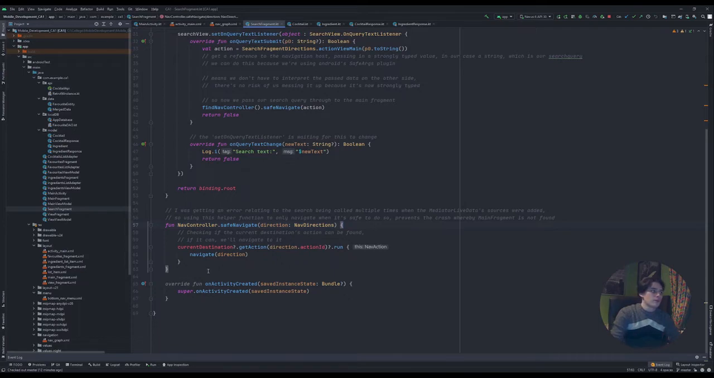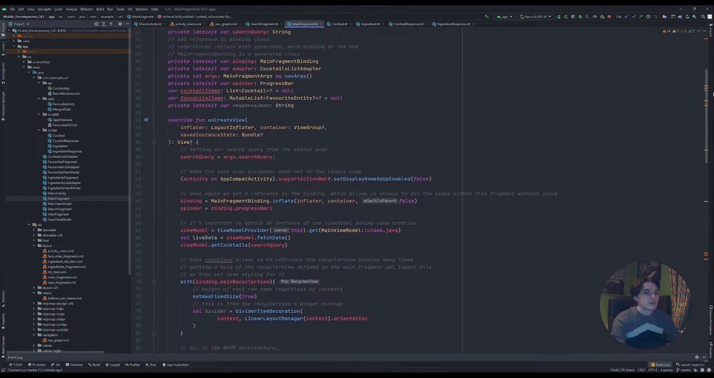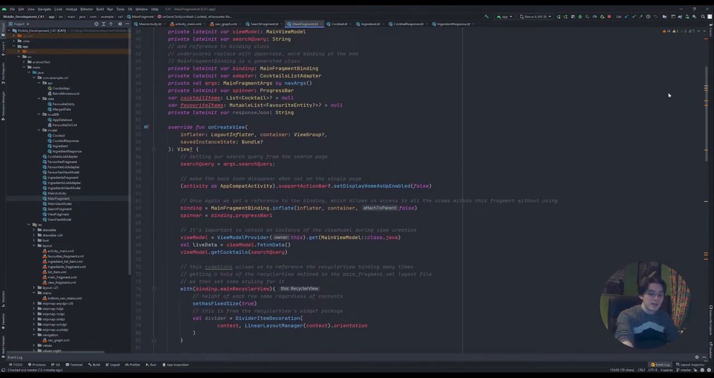So now that's all for our search fragment. We can move on to our main fragment, which is in here. In the case of the main fragment, our favorites fragment and the detail fragment, on top of having the fragment, the view model, and the layout files, we have some additional files which facilitate our use of the RecyclerView component, the Android RecyclerView component. Specifically for each RecyclerView, we also have an adapter and a layout file for a list item.